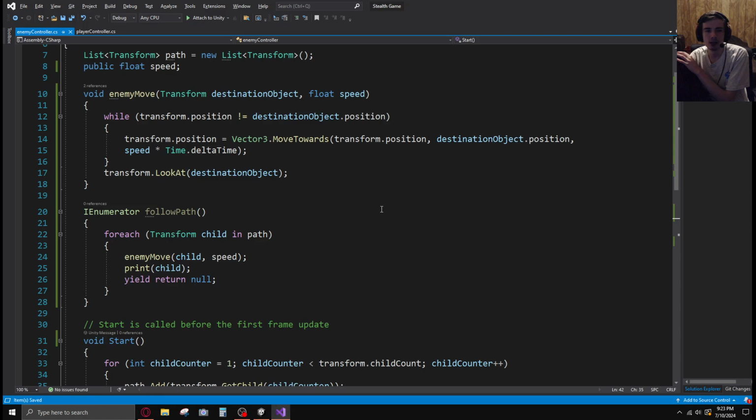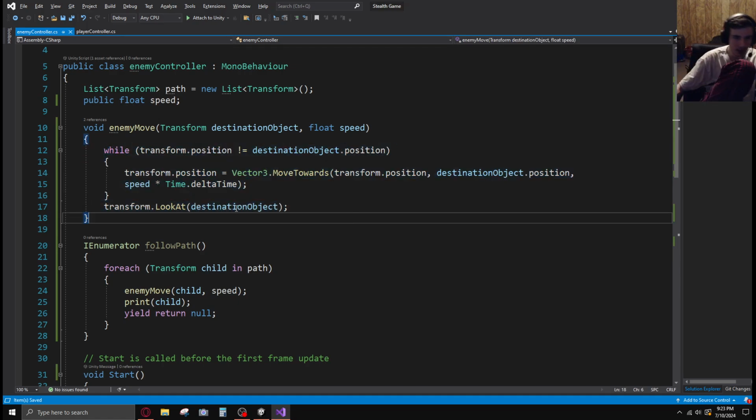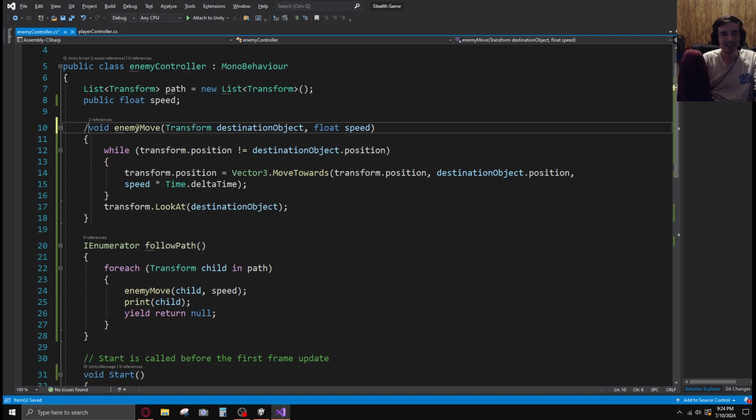What? Does it need to be a coroutine? Really? Wait. What? No, dude! What? No, dude!